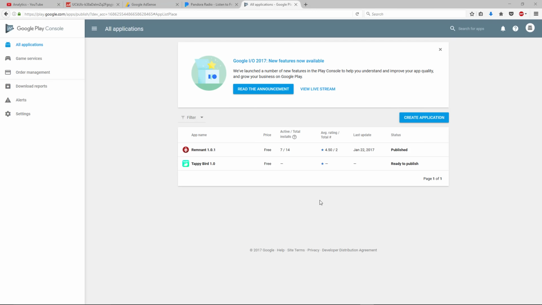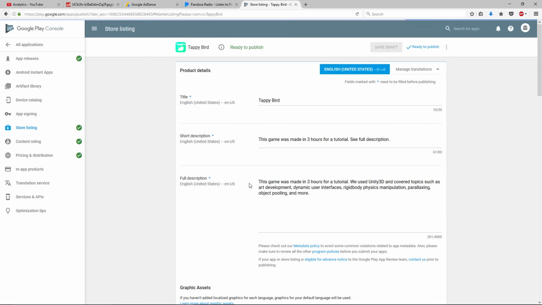It'll give you a list of your applications, and this has changed quite a bit since I was last on it. I've already created Tappy Bird, but if you want to create a new application, you just hit create new application, and that will pull up a fresh window with a column over here for all of your settings for that application. So I've already filled out the requirements for this application, but I'll go through and just basically talk about the minimum requirements to upload to the Google Play Store.